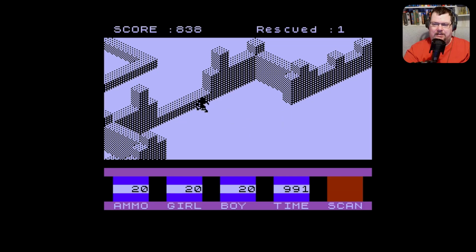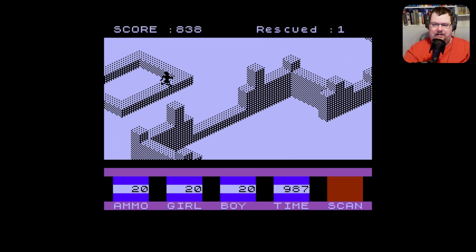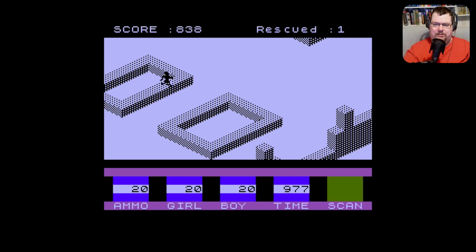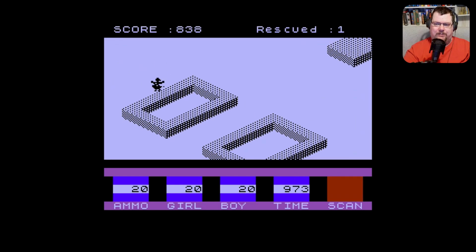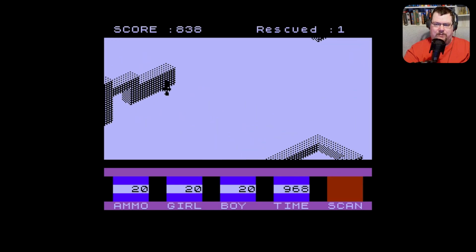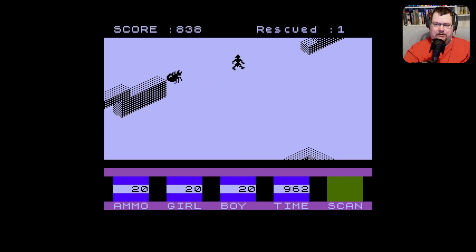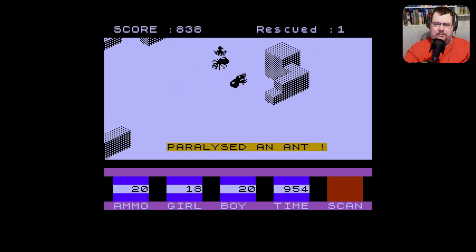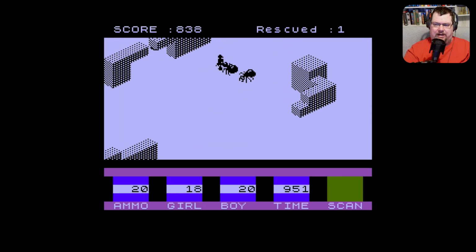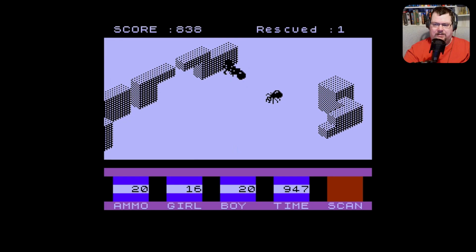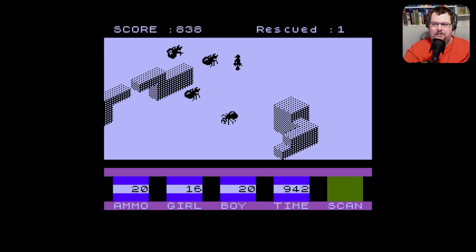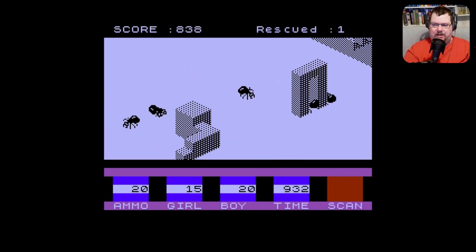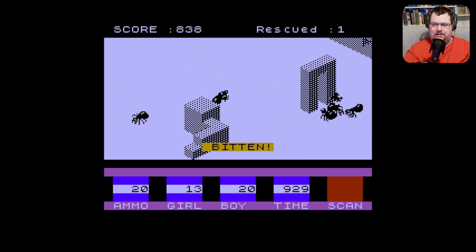And the way you locate them is by using that coloured scanner in the lower right corner. And that lights up in green when you're moving in the correct direction to find someone, I believe. So if we keep going this way, we should eventually find someone. Oh, there's someone over here as well. Bitten! Okay, we jumped on an ant's head there, so that paralysed them. And you have 20 lives per expedition into the city.